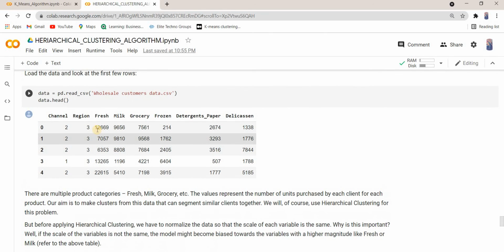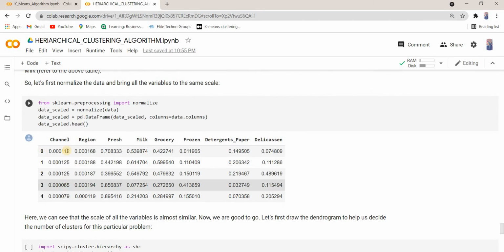Here the data is very different from each other. The number here is 12,669. Here it is 1,762. So it's difficult for the machine to understand. So we will normalize all these data between 0 to 1. See here, as you can see, I have normalized each data in the form between 0 to 1.